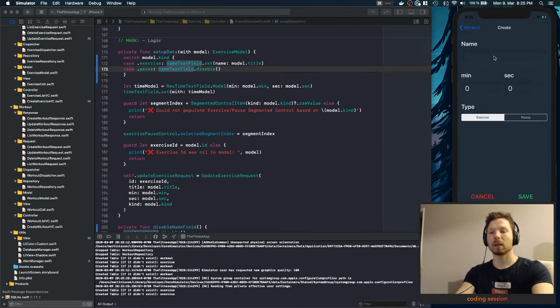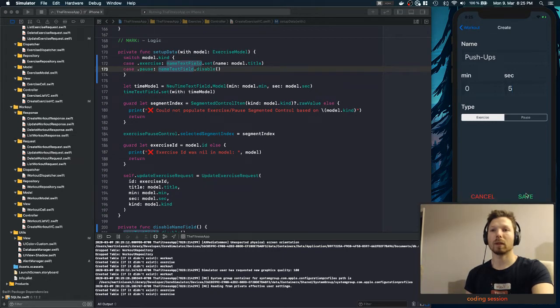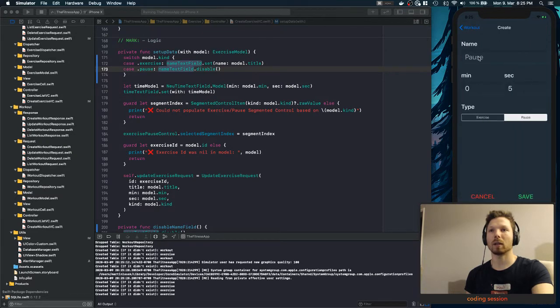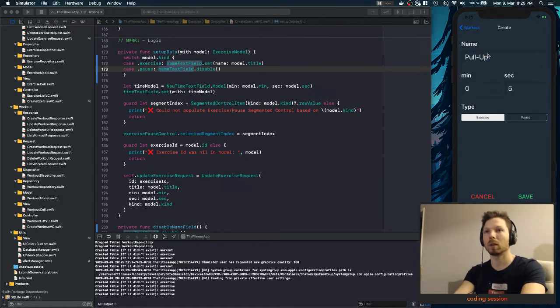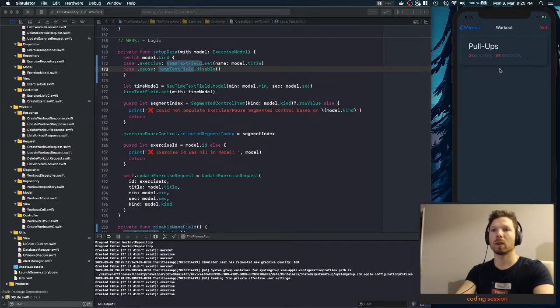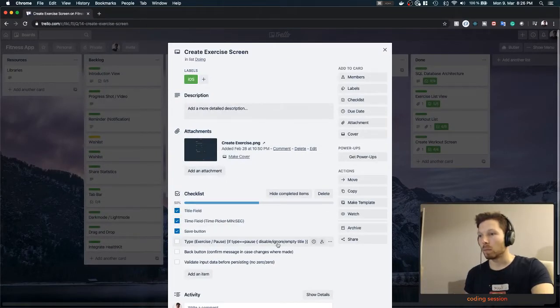Now push-ups. Let's see if we have the validation in now. Pause, save, edit. We have pause, it's disabled, we cannot do anything about it, but when we go to exercise we can actually say pull-ups again. And whatever, save. Okay, awesome. That means we have disable, ignore empty title. Yes, we have that. Back button, confirm message in case we don't have that, but we have also validation.